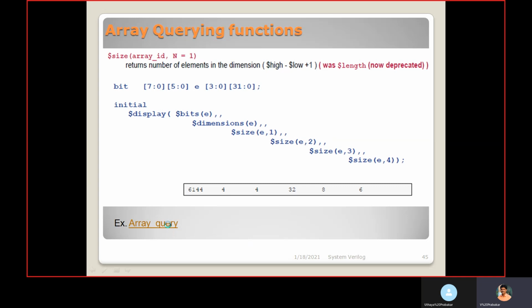Let's see an example to understand these system functions.